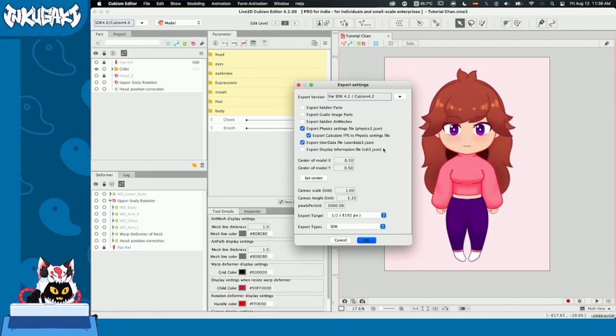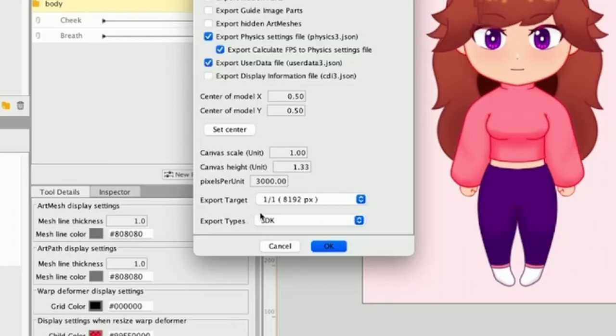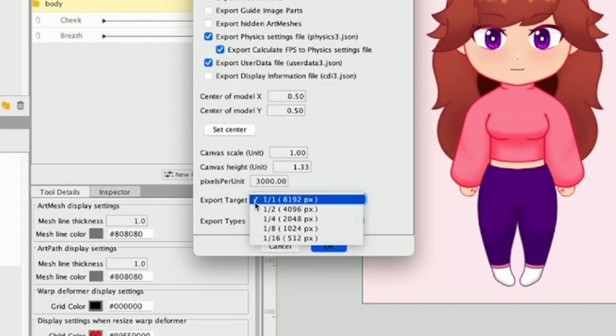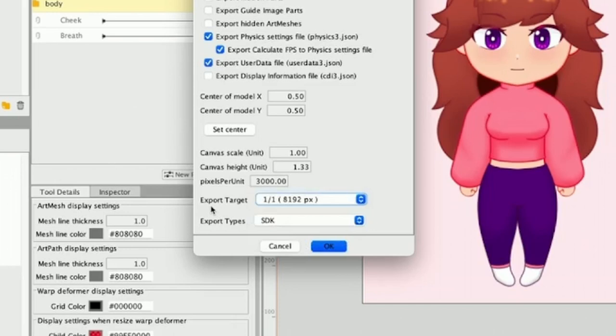We don't need to touch anything. And the export target though, you want to have it 1:1, meaning that the scale of the texture atlas is going to be 1:1. It's going to be the same size as the texture atlas. If you lower the quality of your texture atlas or your export target in this case, well, your VTuber model, it's going to lower its quality, right? Once we have that done, we can hit okay. And that's what I'm going to do.